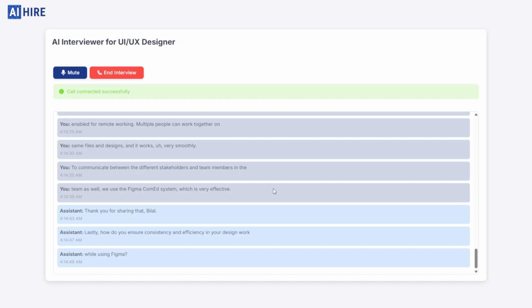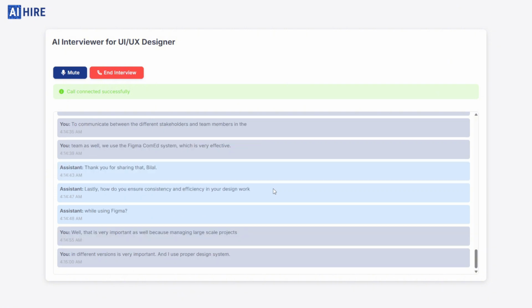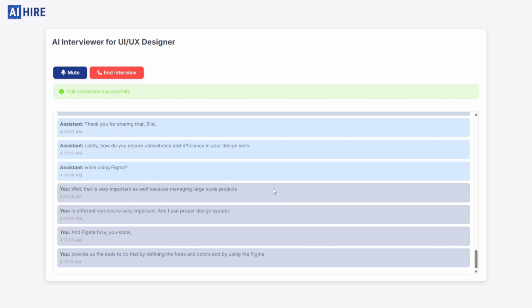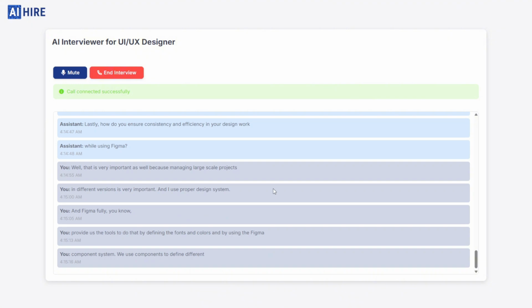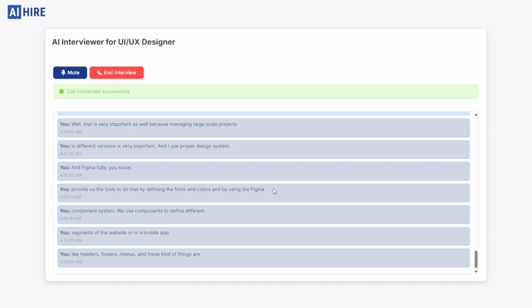Well, that is very important as well because managing large scale projects and different versions is very important. And I use a proper design system and Figma fully provides us the tools to do that by defining the fonts and colors and by using the Figma component system. We use components to define different segments of the website or a mobile app like headers, footers, menus, and these kind of things are managed centrally with the Figma component system.